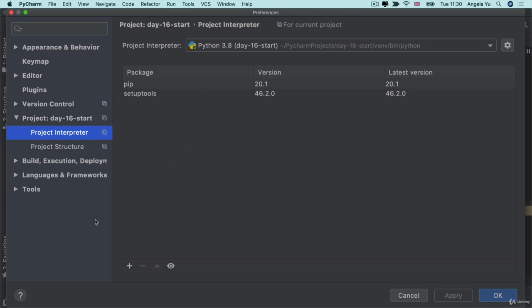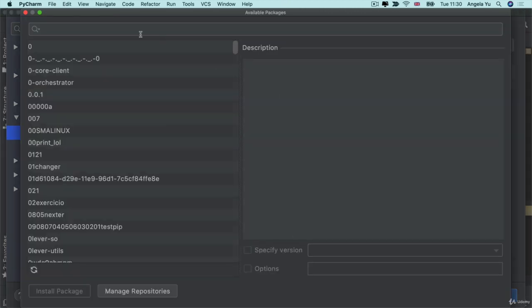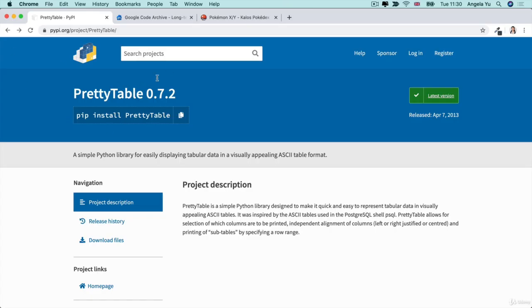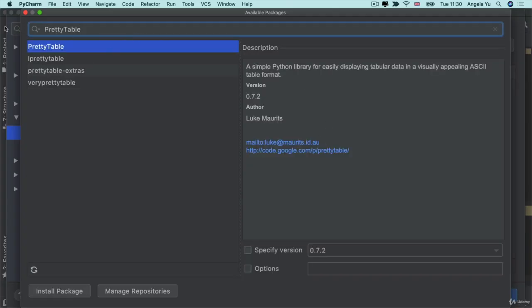And here we can click on the plus button to install any package that you find in the Python Package Index. Make a note of what it's called. So ours is called PrettyTable, and then we're going to search for it inside the available packages. And once we've found it, we're going to select it and then click Install.